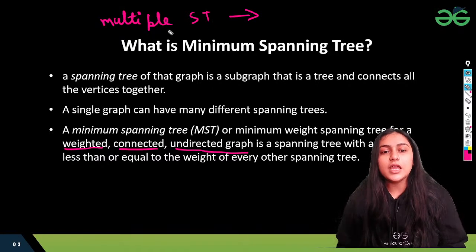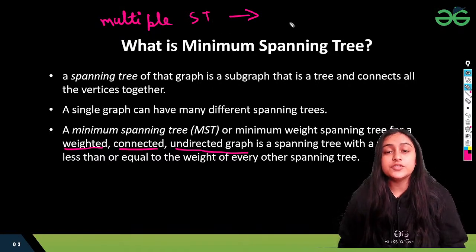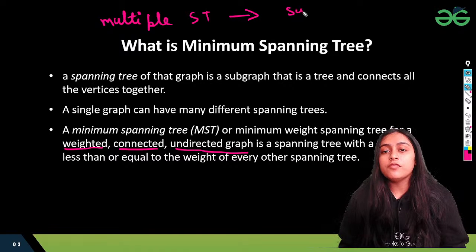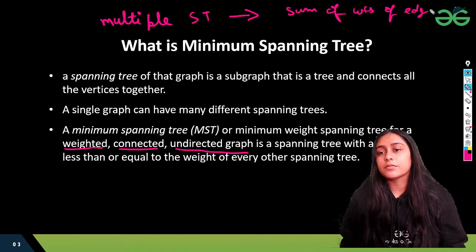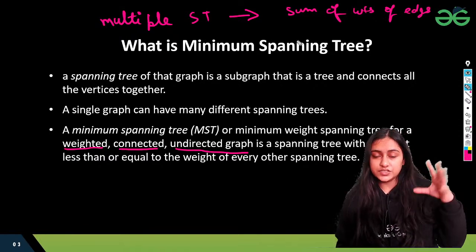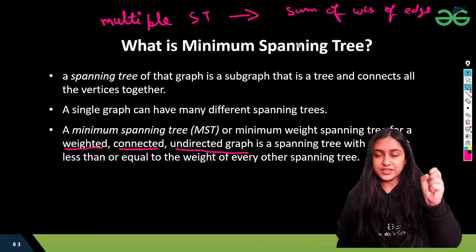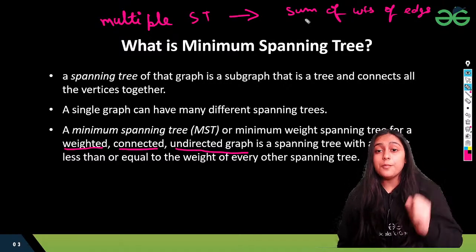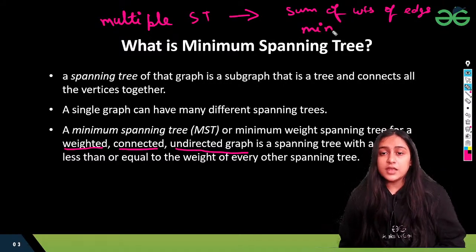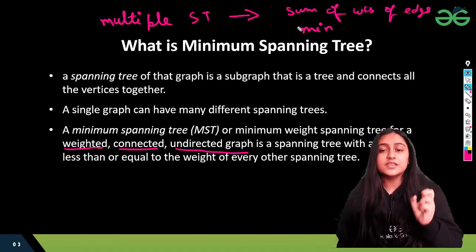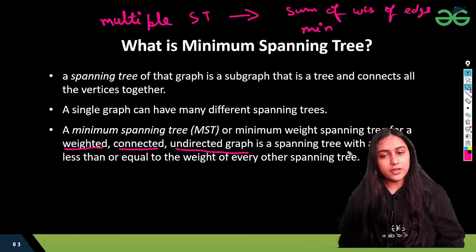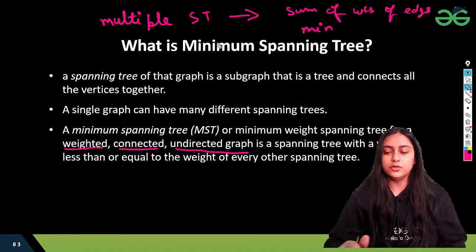सो आई वाज सेइंग कि आपके जितने भी मल्टीपल स्पैनिंग ट्रीज हैं, उसमें से भी जिसका सम ऑफ वेट्स ऑफ एजेस, जितनी भी एजेस हैं उनके वेट्स का जो सम करोगे आप, वो मिनिमम होगा. That particular spanning tree is the minimum spanning tree, out of all the other spanning trees that you have.